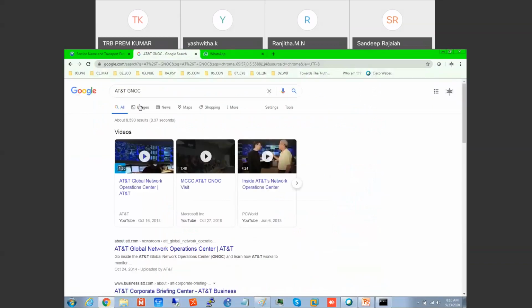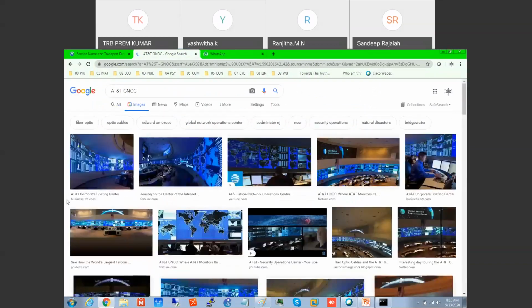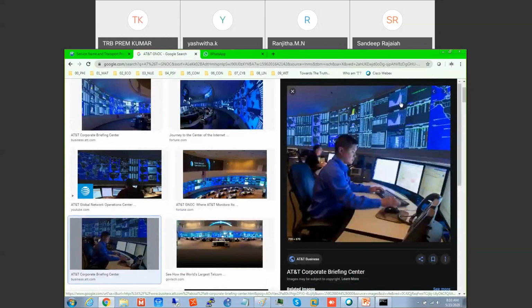Now, this is called a GNOC. You can see he's getting a lot of images here. This is the video wall. He has 4 monitors, and he's monitoring all the customer data center and customer network. These images are all CPU utilization. Now, how do you get all these images? These applications go and gather information from the devices and present it in a graphical format.